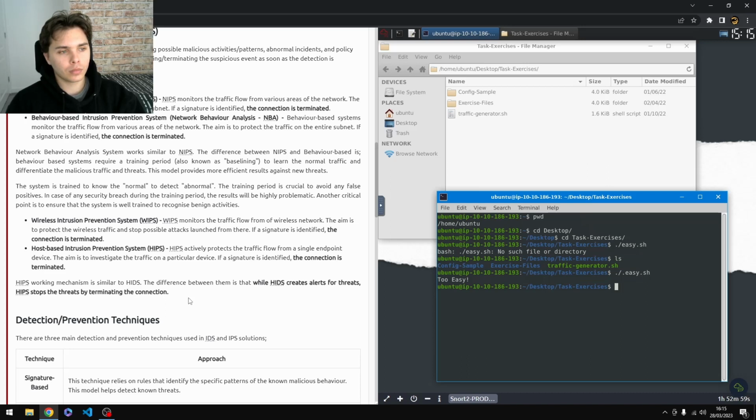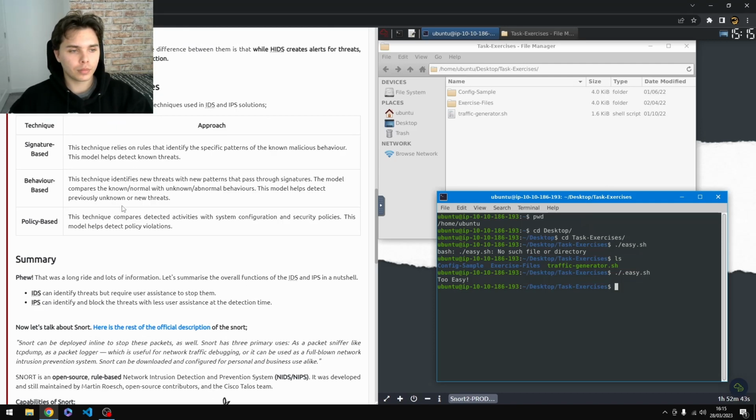Host-based Intrusion Prevention System, HIPS. HIPS actively protects the traffic flow from a single endpoint device. The aim is to investigate the traffic on a particular device. If a signature is identified, the connection is terminated. HIPS working mechanism is similar to HIDS. The difference between them is that while HIDS creates alerts for threats, HIPS stops the threats by terminating the connection.